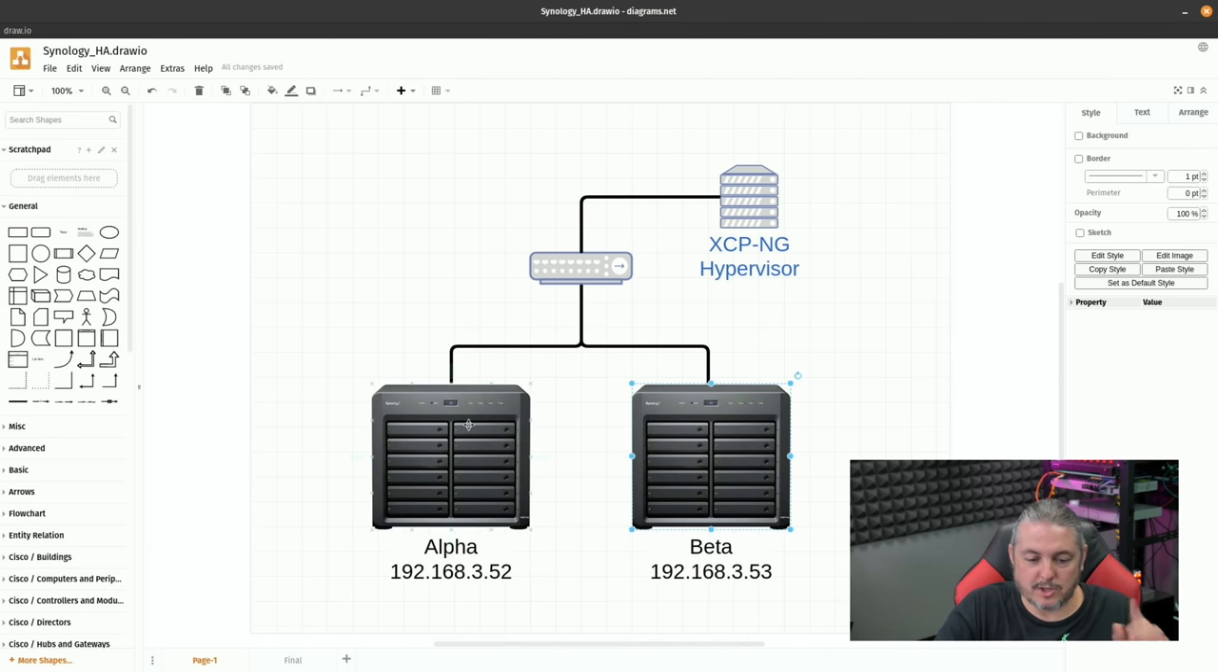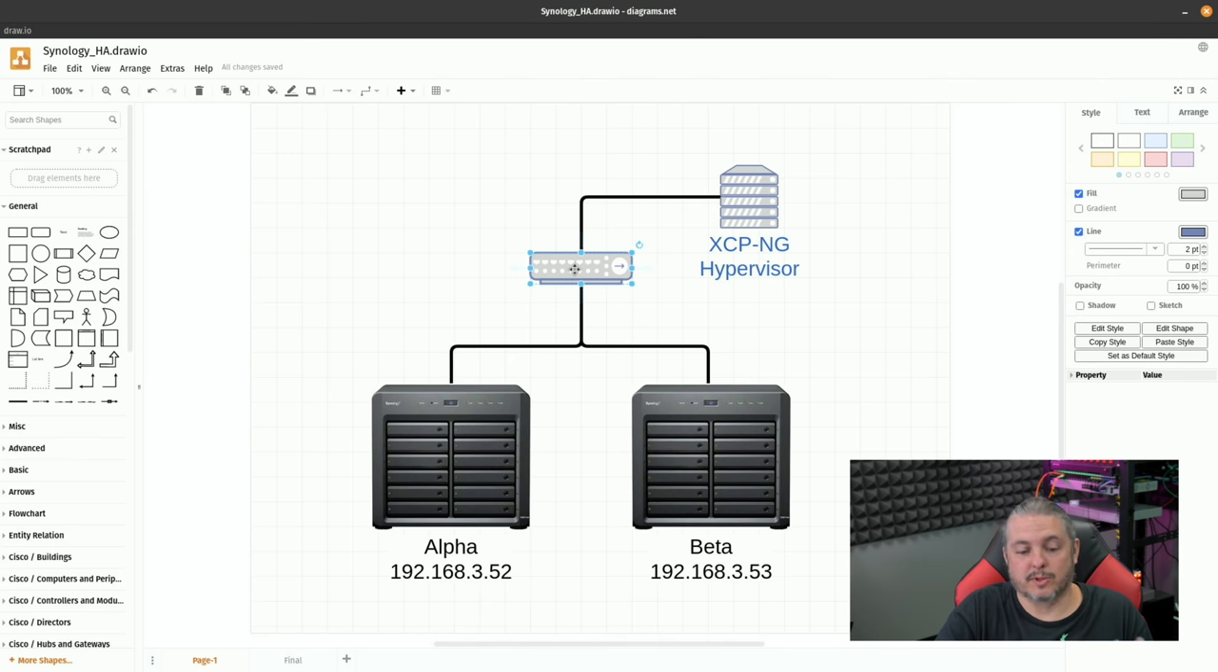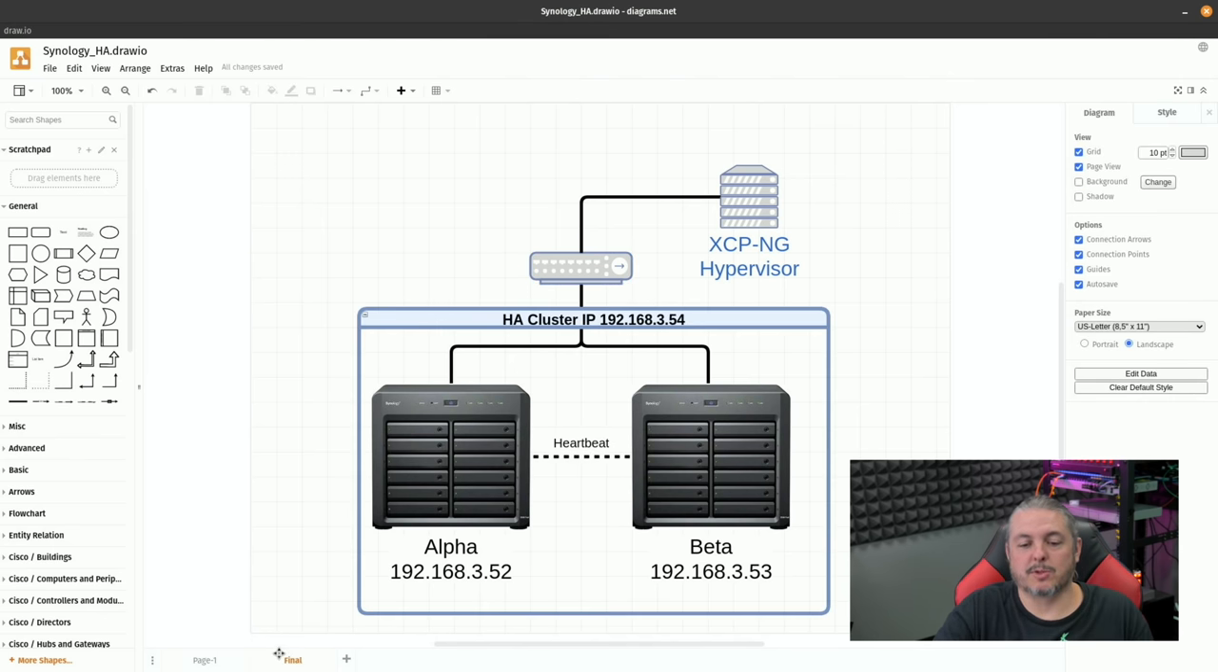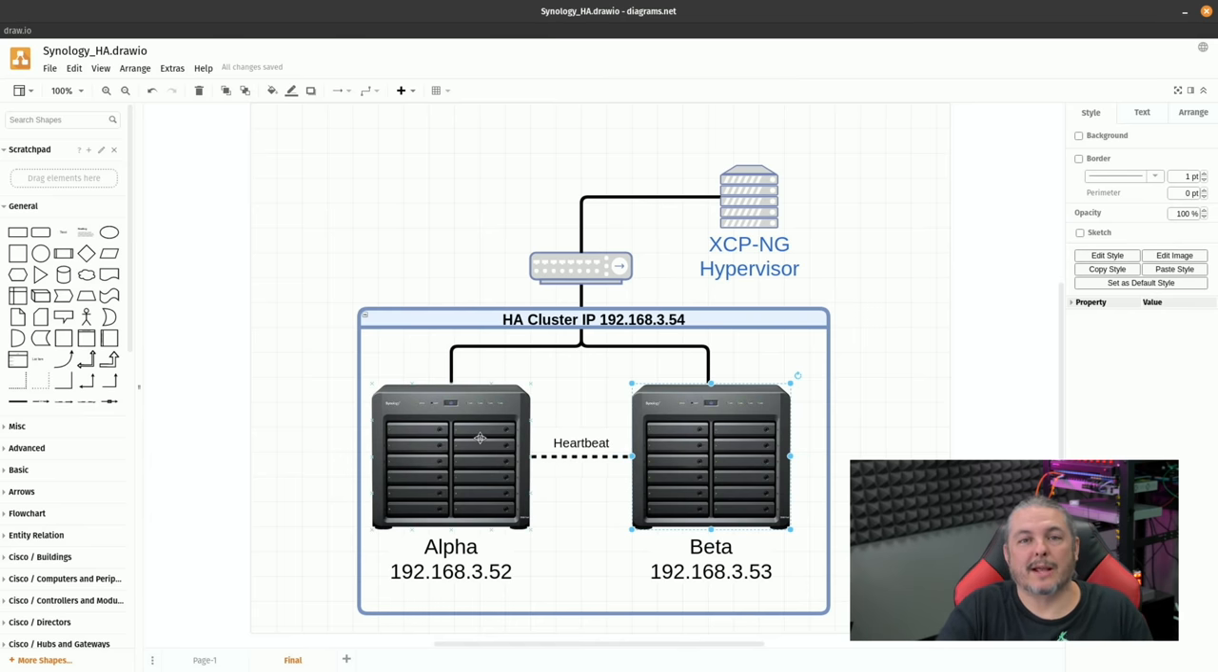Now, the connection is only using one of the ports on here and one of the ports on here to connect to the switch. And what we're going to do to build our HA cluster is connect this and this directly together with a DAC cable. Nothing in between. We don't need a switch for the heartbeat. This is an important aspect of the way that these clusters work.